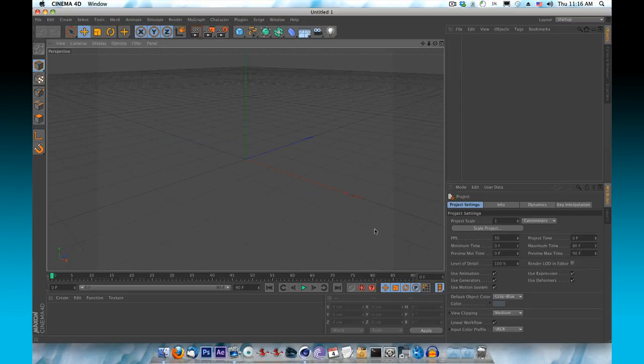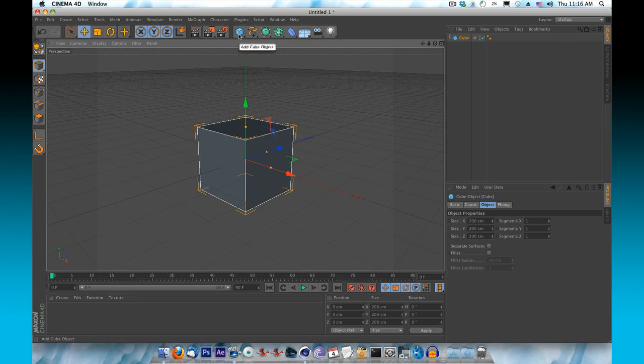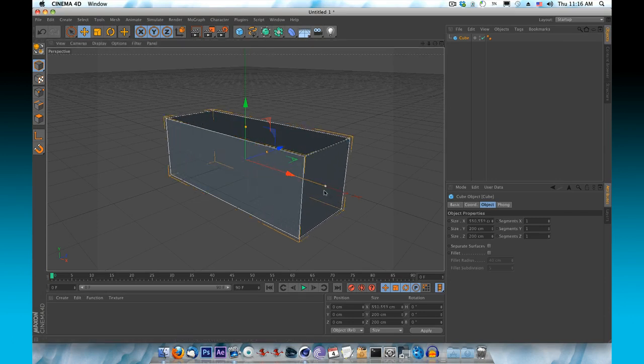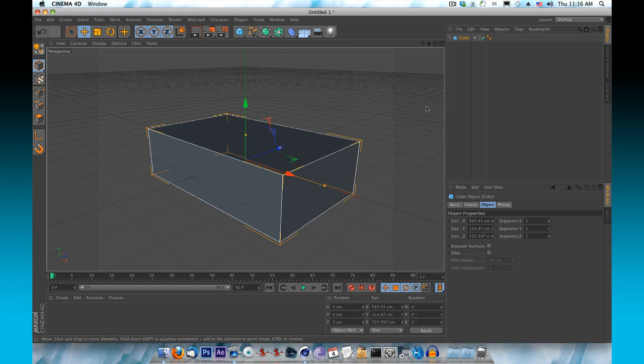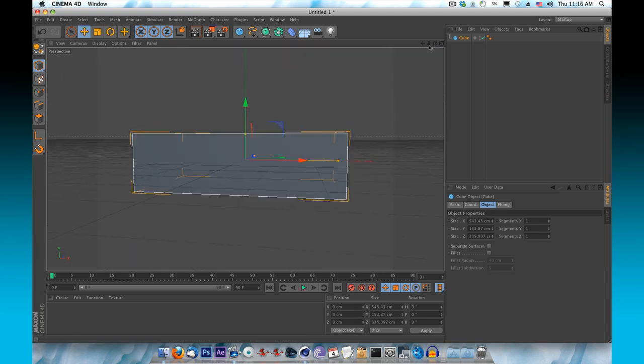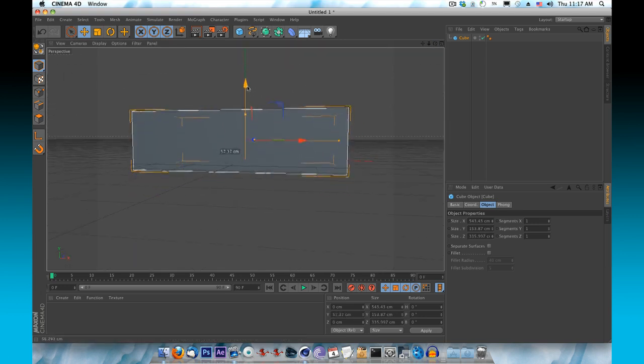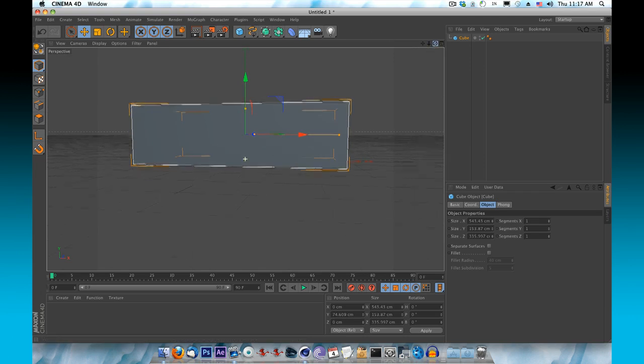And what we're going to do is begin by creating a cube. With the cube, we're going to give it a general shape of a building structure in height, width, and length. We're going to raise this up so that it's on the ground plane, give or take, so that it's close.